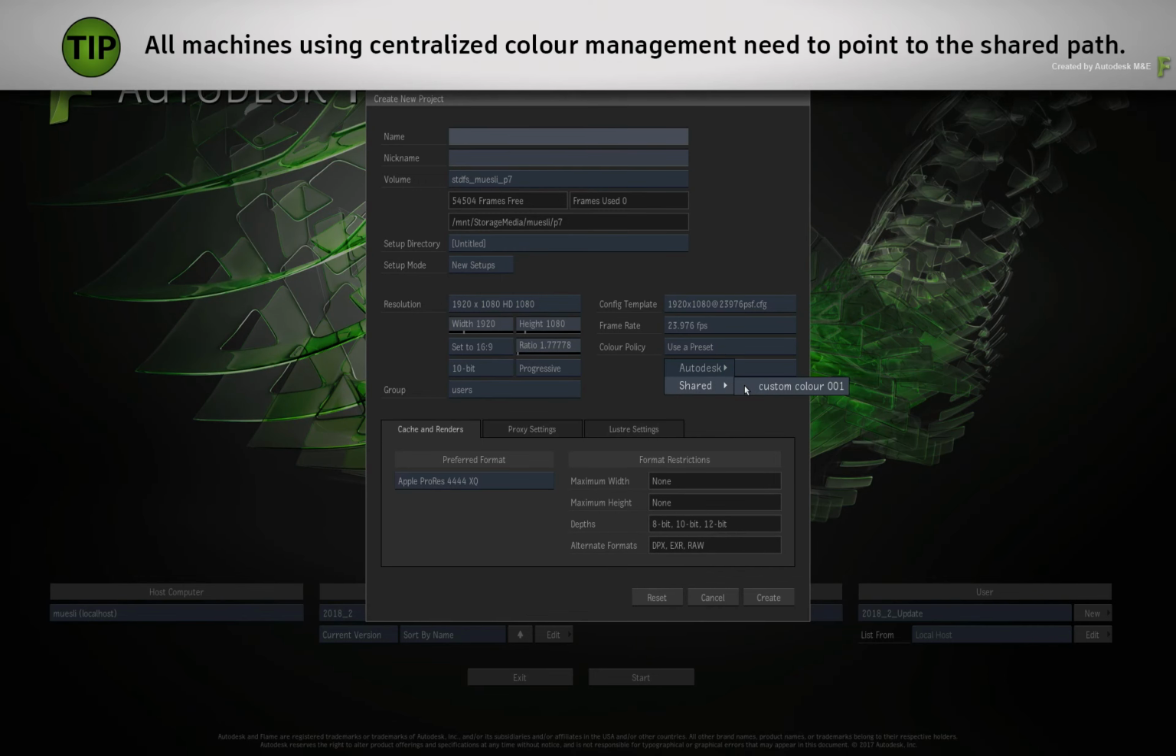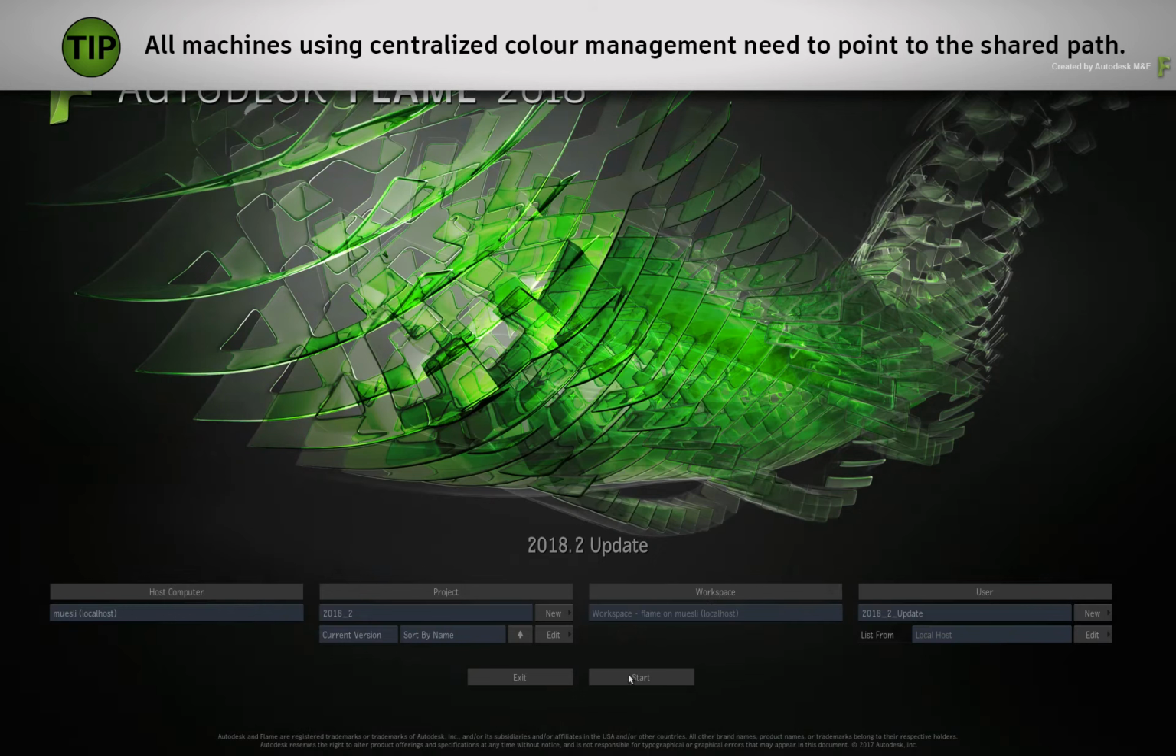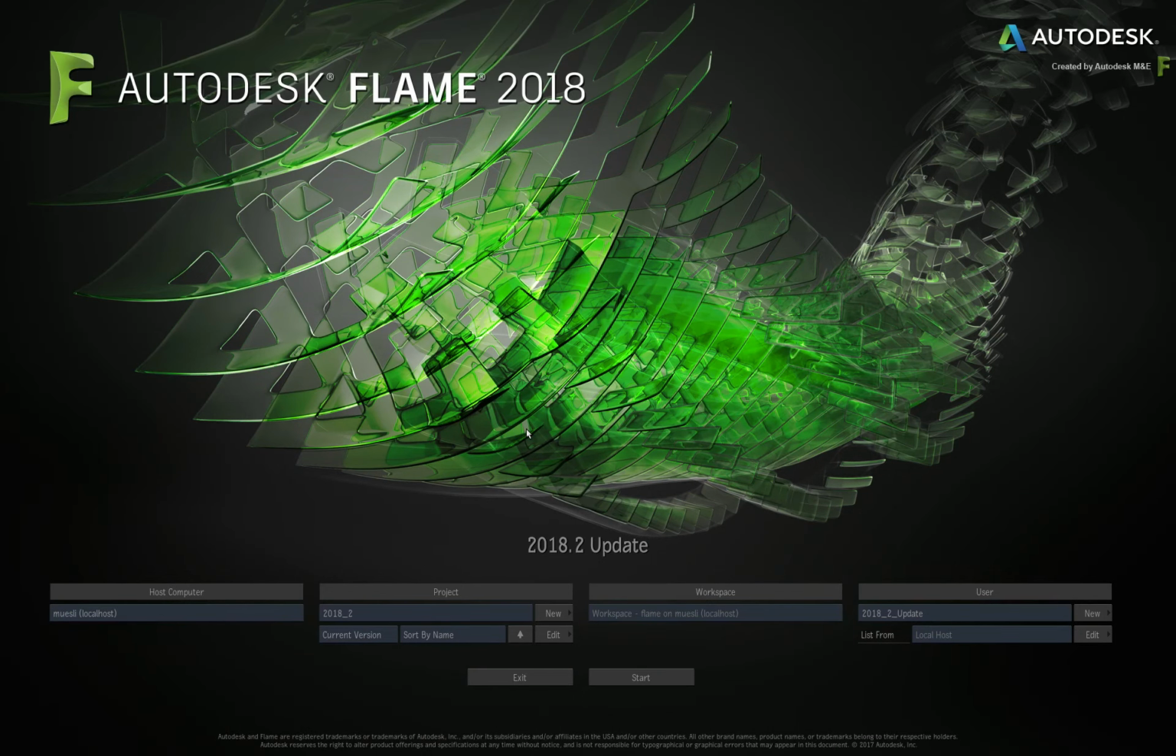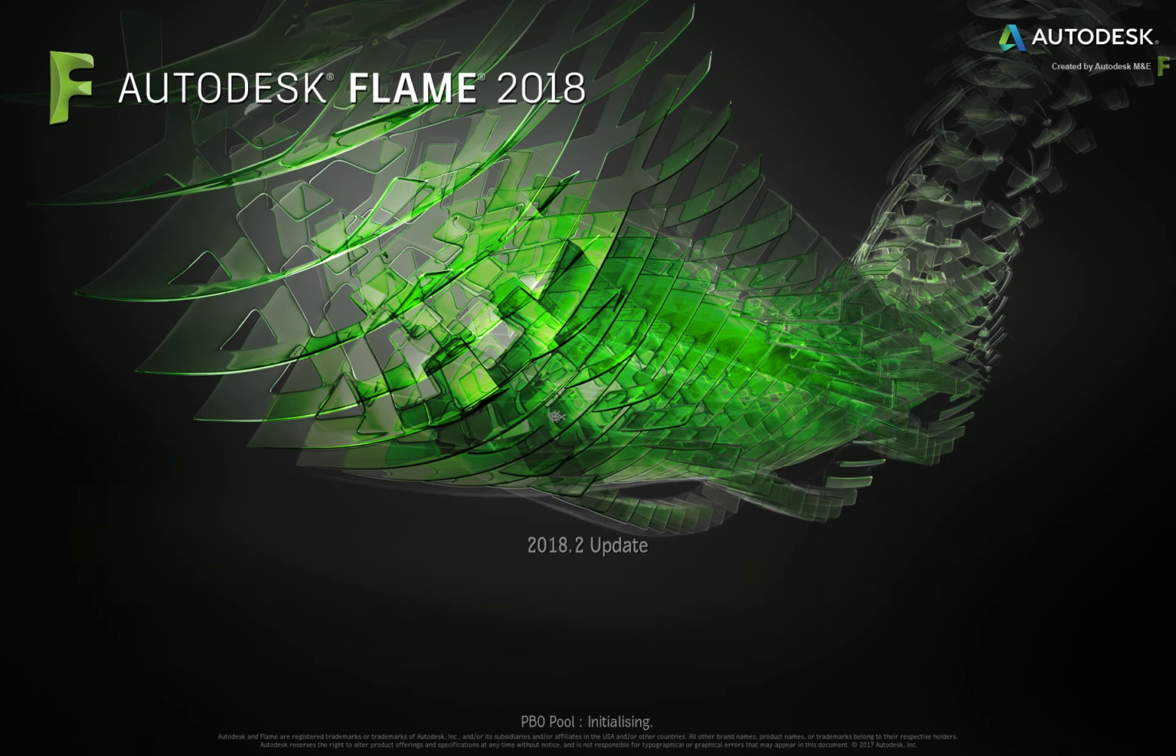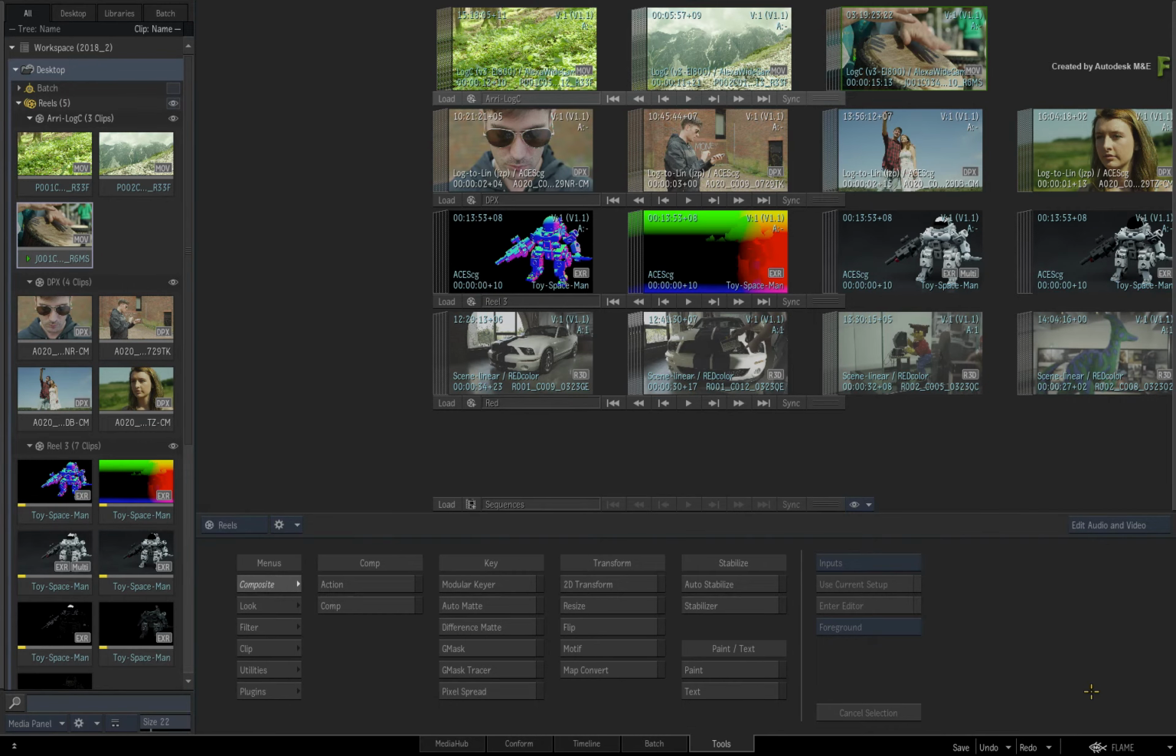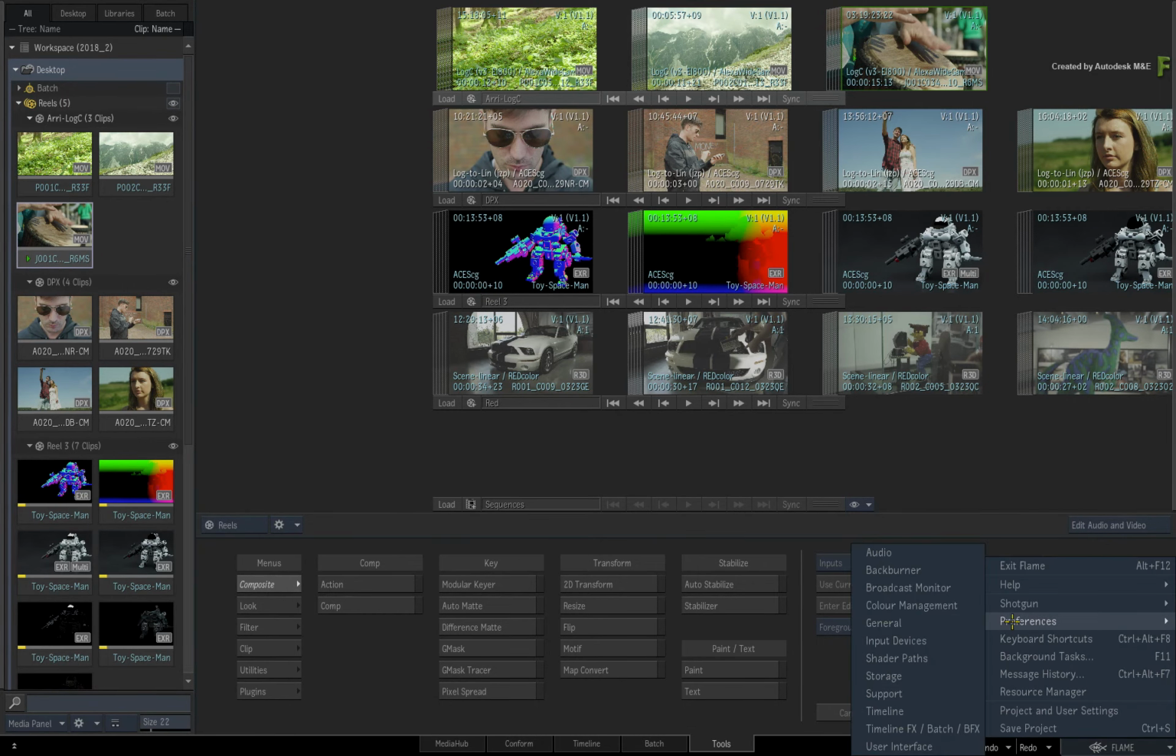Now you will need to change the shared path on every system that you would like to access the centralized color management. Just use the steps you saw earlier in this video. Any new projects you or other users create from this point can use the centralized color management policies from the shared location.